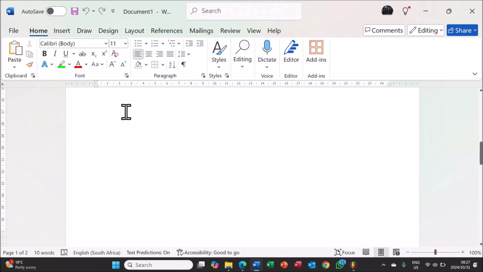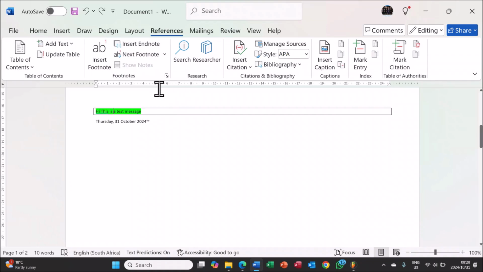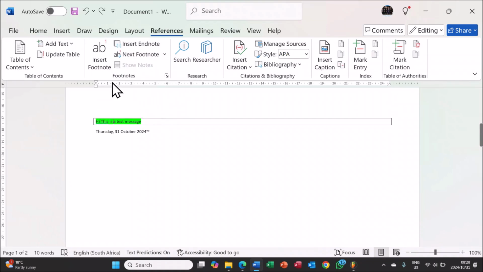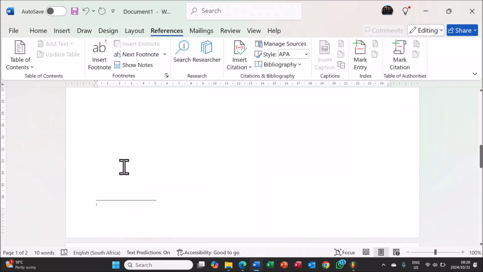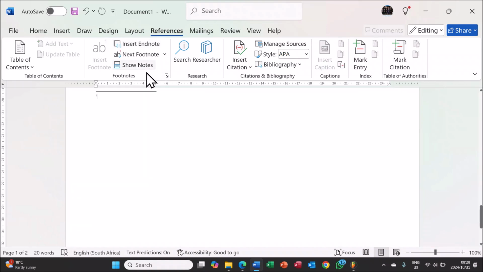To insert an endnote and a footnote, we can go to References, Insert Endnote or the next footnote, or we can insert a footnote, and we can start typing our footnote. And there we go. There's our footnote. And the same would apply for an endnote.